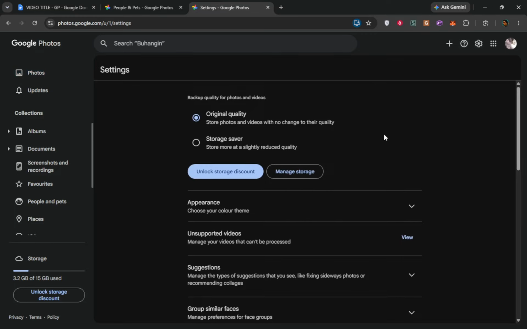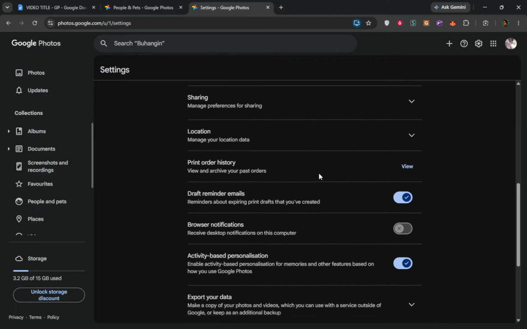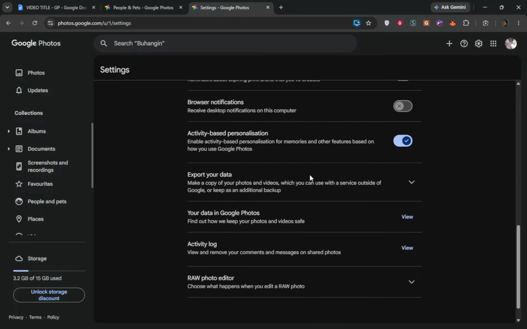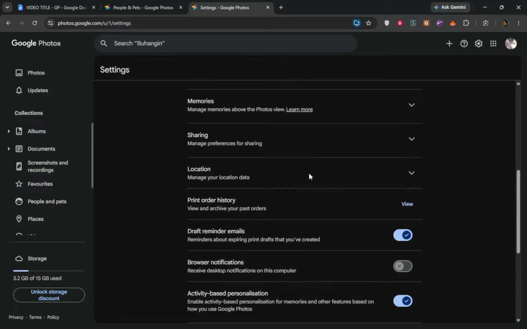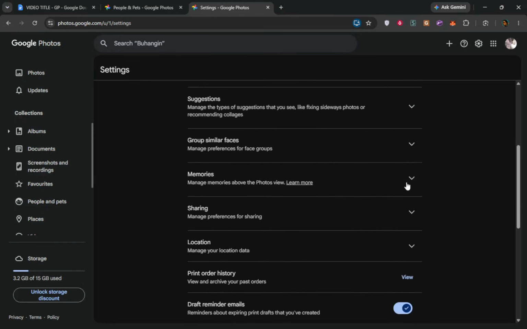In the Settings menu, ensure that the Group Similar Faces feature is enabled. If it's disabled, click to turn it on. This feature is crucial for automatically organizing your images based on facial recognition. Once you have confirmed that the setting is active, you can move on to the next step.